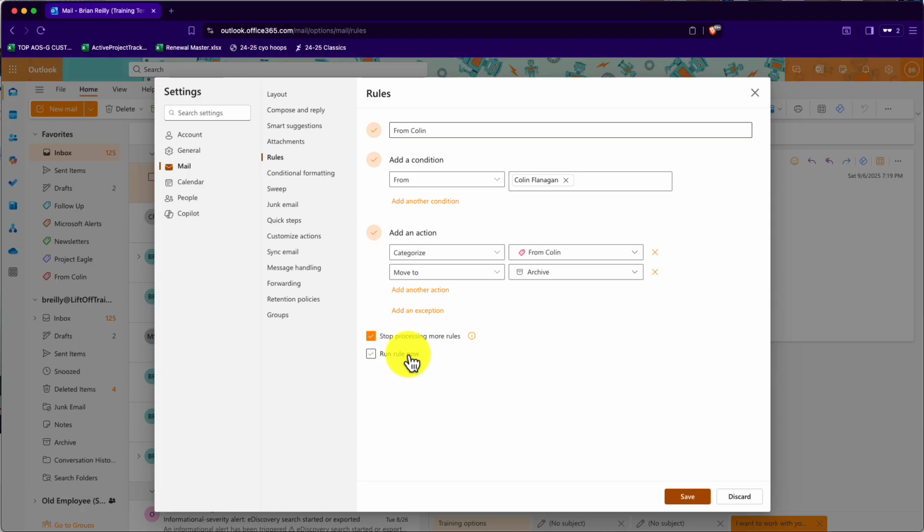I could actually run the rule now if I want to, or save it, and future emails will be affected by this rule. I'm going to go ahead and run this rule now and then save.